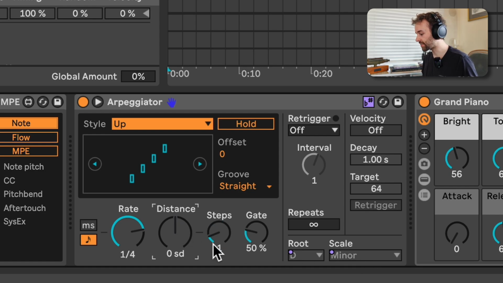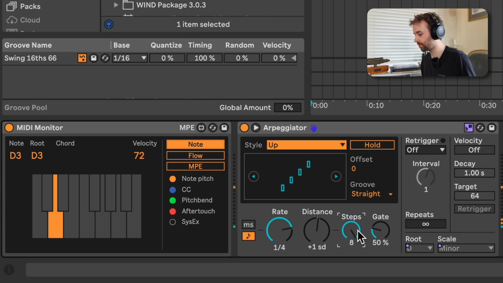So as an example, let's set our distance to +1 scale degree and have our steps set all the way up to 8. And now if I play a note, say starting on a D, we're just going to be ascending the notes of the D minor scale.